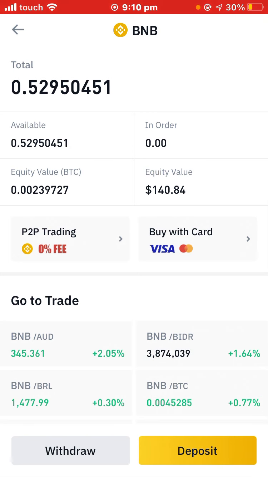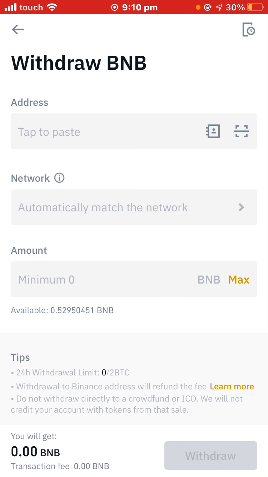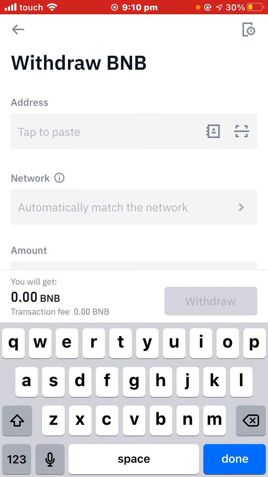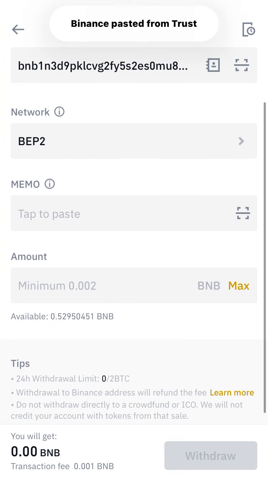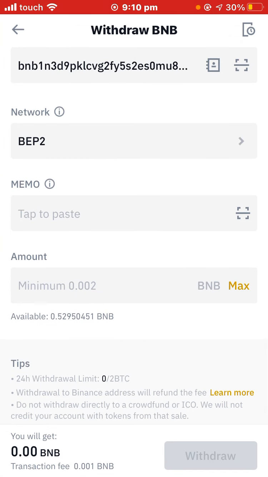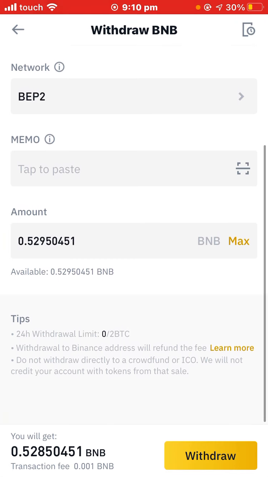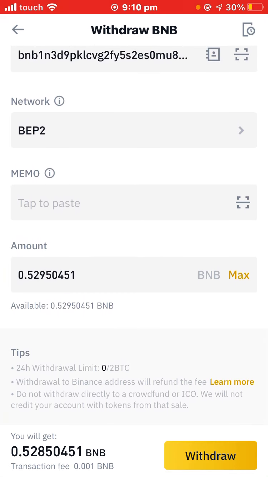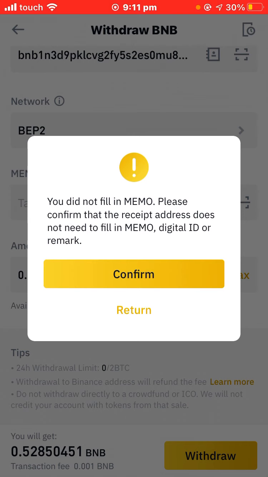Now I press withdraw. I paste my wallet address. See here, I don't have a memo, so I put the maximum amount. Then I press withdraw. The fee is 0.001 BNB. Now I press withdraw. It says you did not fill the memo, and I click confirm.